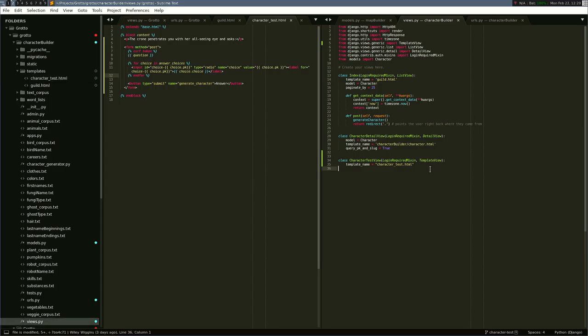We need to fill in the context, though. So for our context, let's implement a get context data.